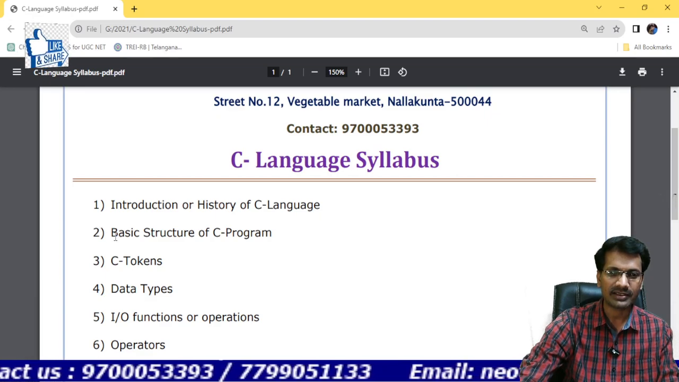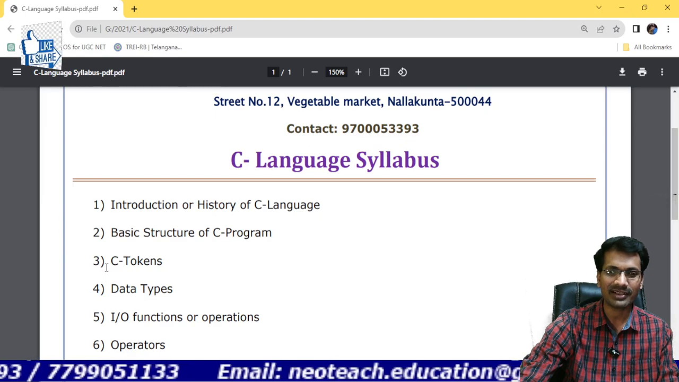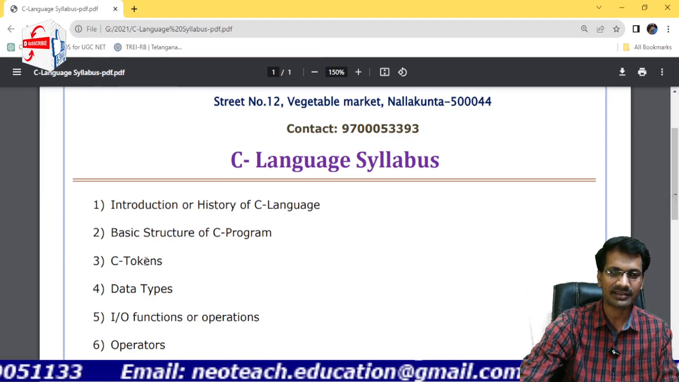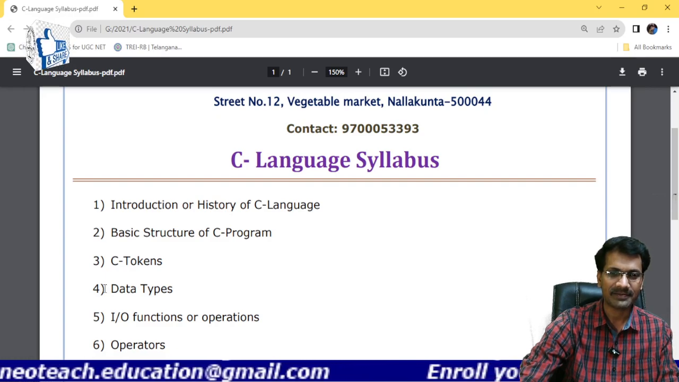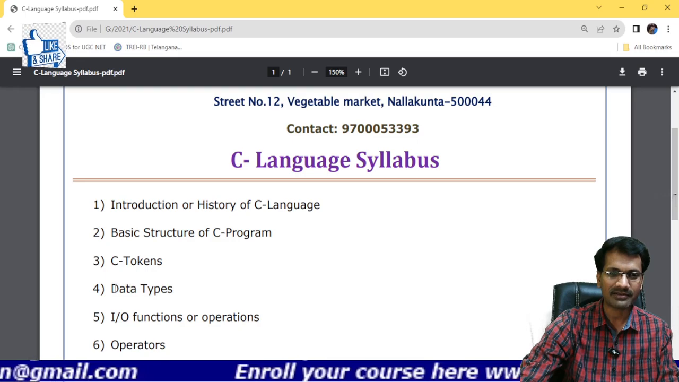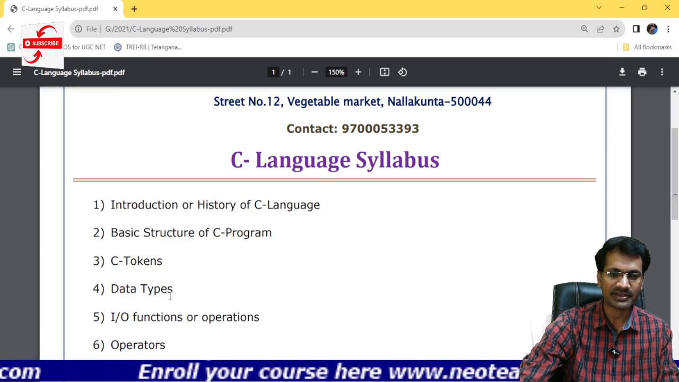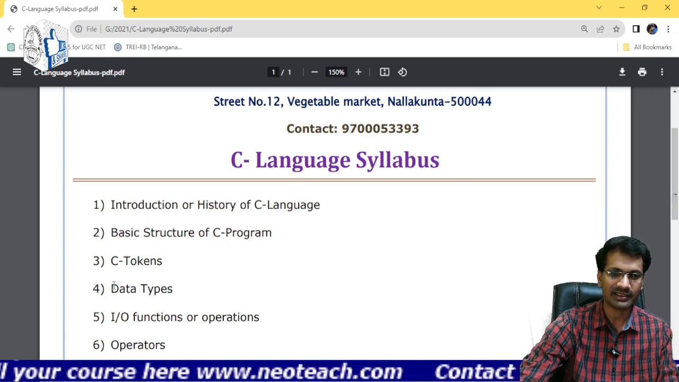Then in the third topic, we are going to learn C tokens, each and every individual element we can discuss here. The fourth topic is data types. Data types are very important because we write the programs, and the type of information is very important. How we can organize the data, we can learn in this.